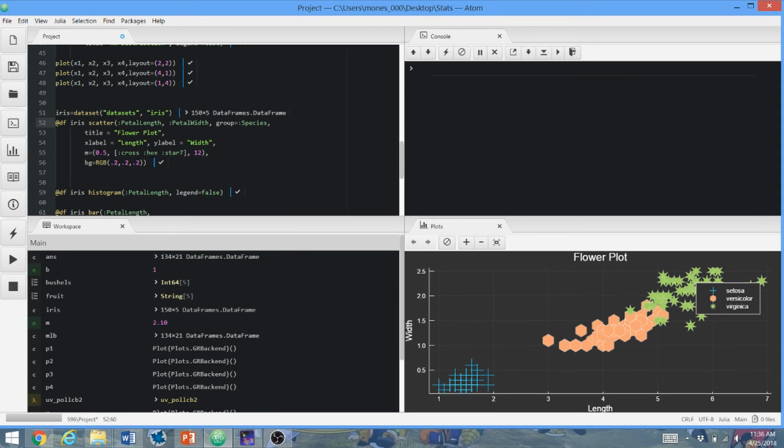Right here, cross, hex, and star, that's the type of dot you want to use for your data set. Obviously here, cross goes with the setosa, the hexagon goes with the versicolor, and virginica goes with the stars. It's just another fancy way to get all fancy with your plots, but it's really not necessary. But it looks nice.